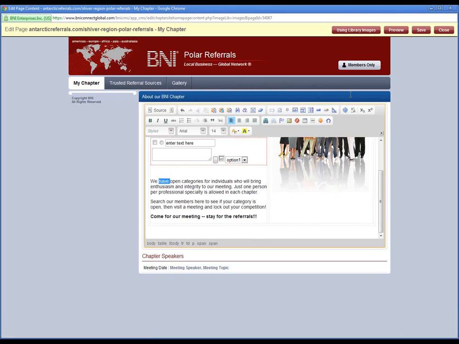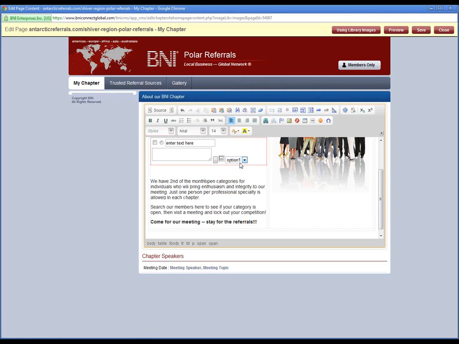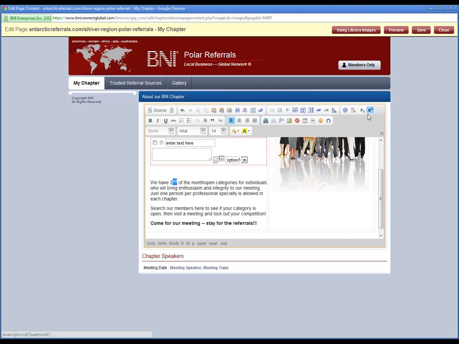Superscript and subscript. So this lowers something, and this raises it up. So for doing something like on the 2nd of the month, and we wanted that second to be a superscript, that was how we would do it there. Bold, italic, and underline are pretty straightforward. Bold, italic, underline, and then of course we have strike through.